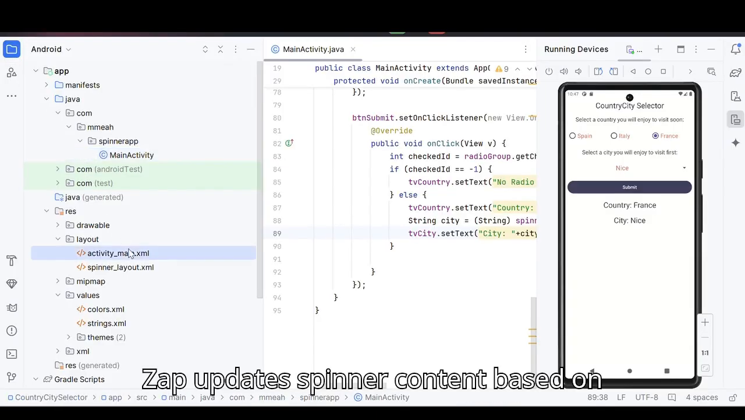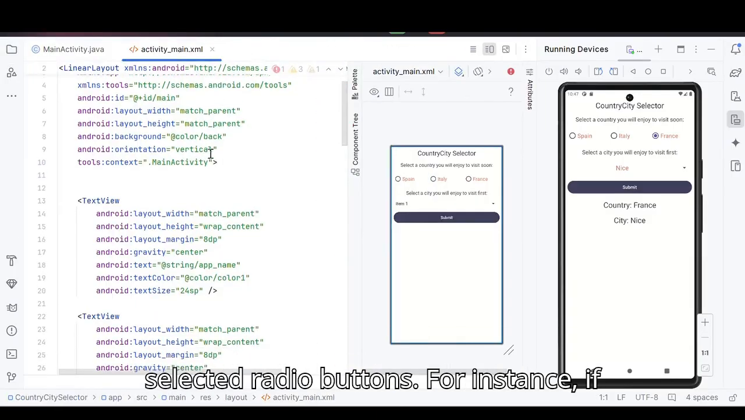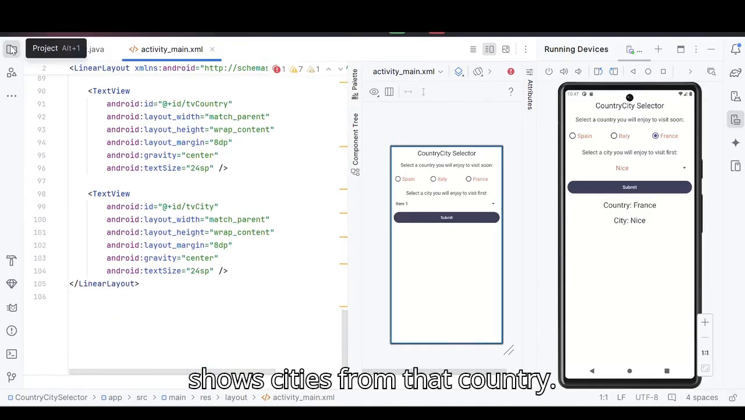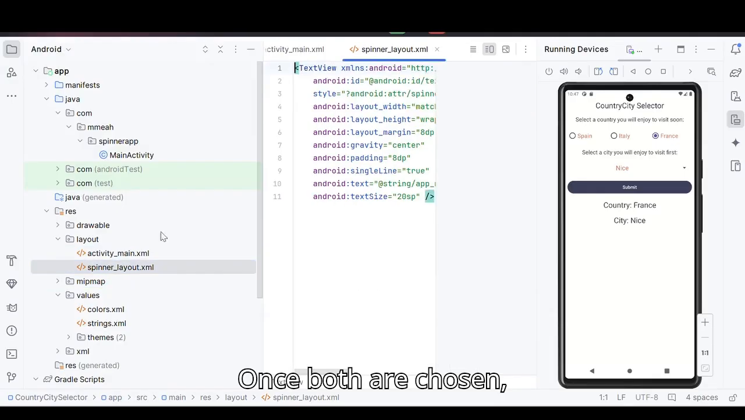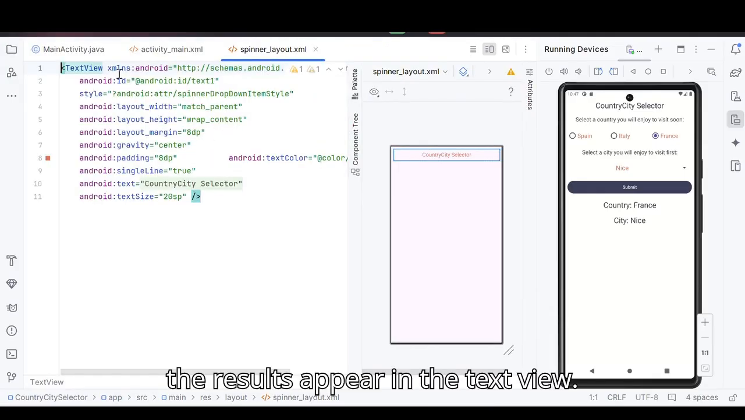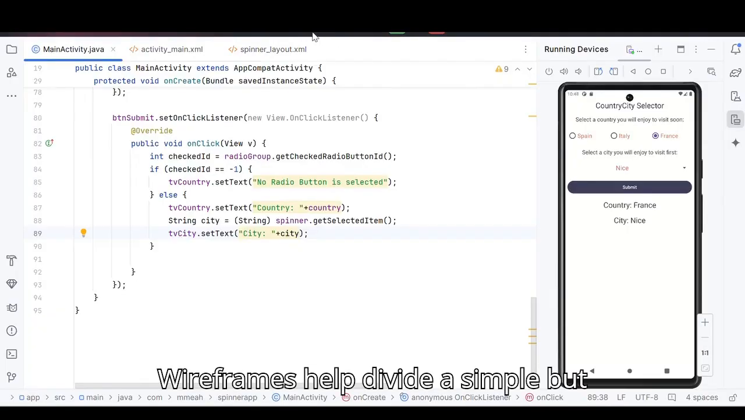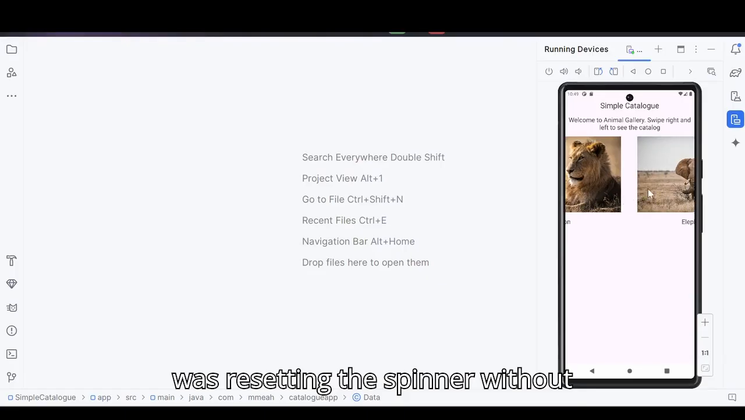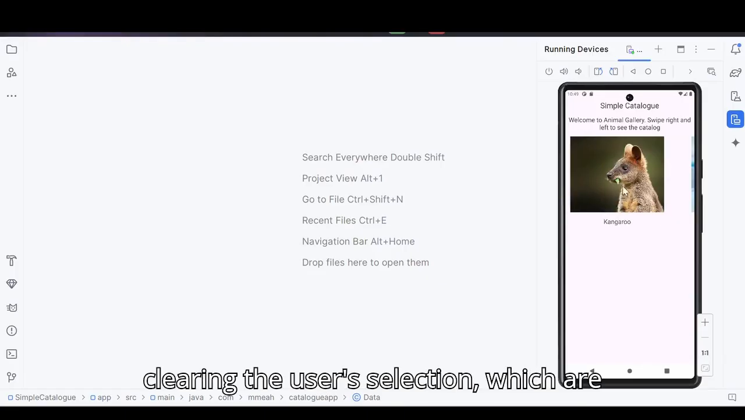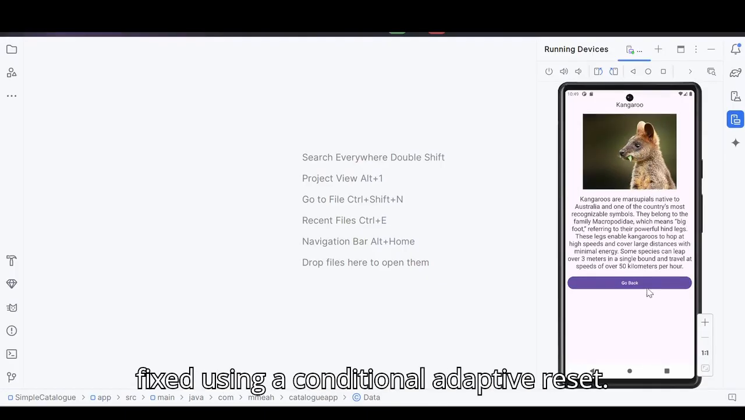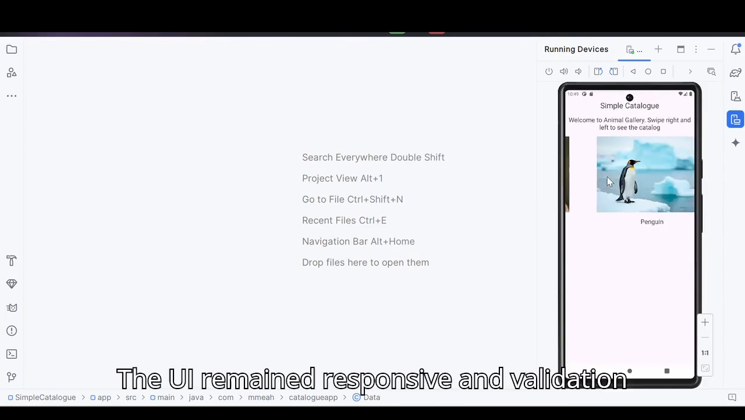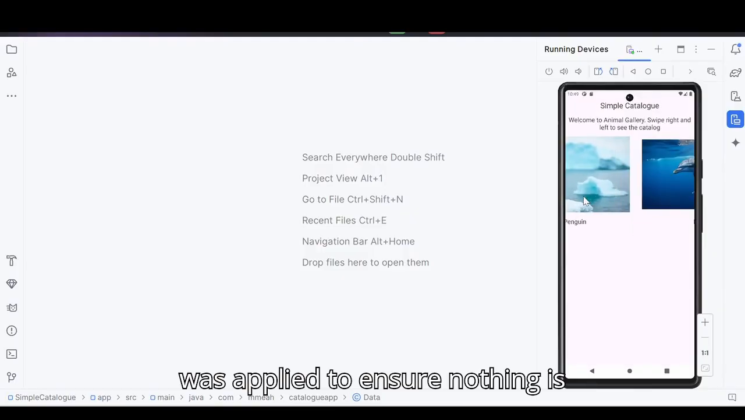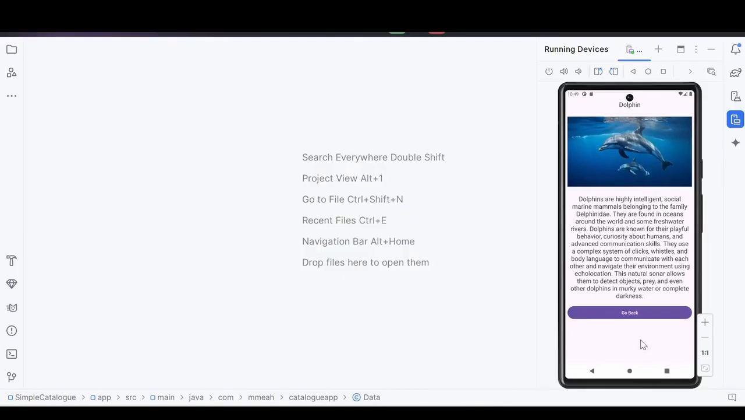This app updates spinner content based on selected radio buttons. For instance, if the user selects countries, the spinner will show cities from that country. Once both are chosen, the results appear in the text view. Wireframes help develop a simple but user-friendly form. The main challenge was resetting the spinner without clearing the user's selection, which I fixed using a conditional adapter reset. The UI remained responsive, and validation was applied to ensure nothing is submitted without proper selection.